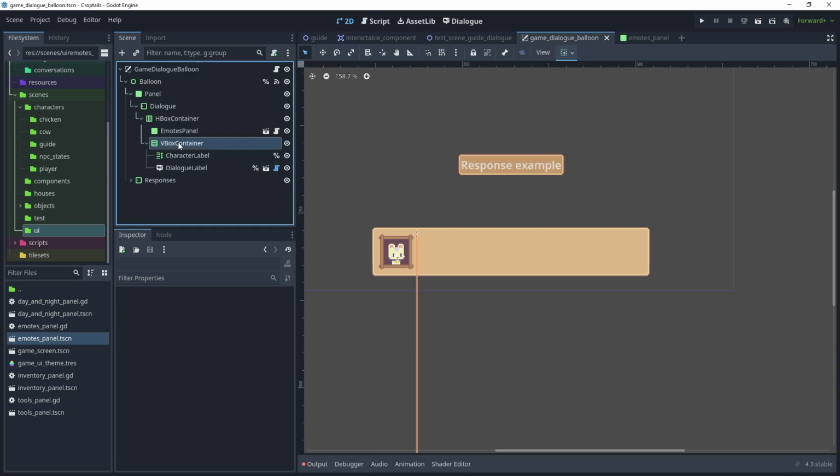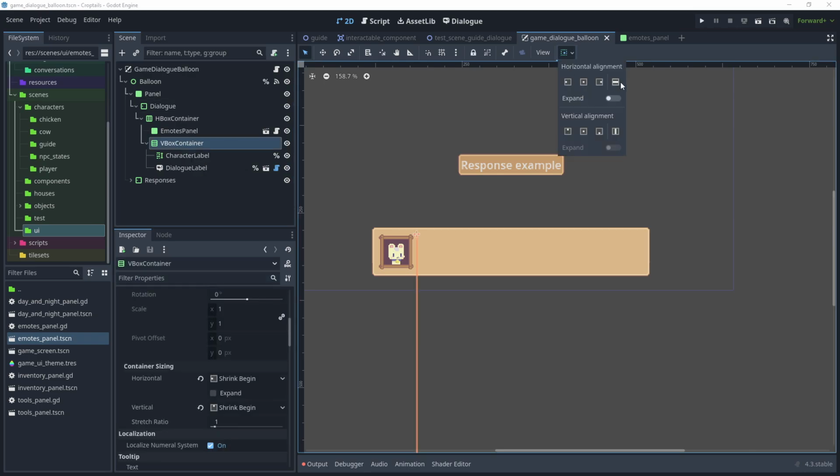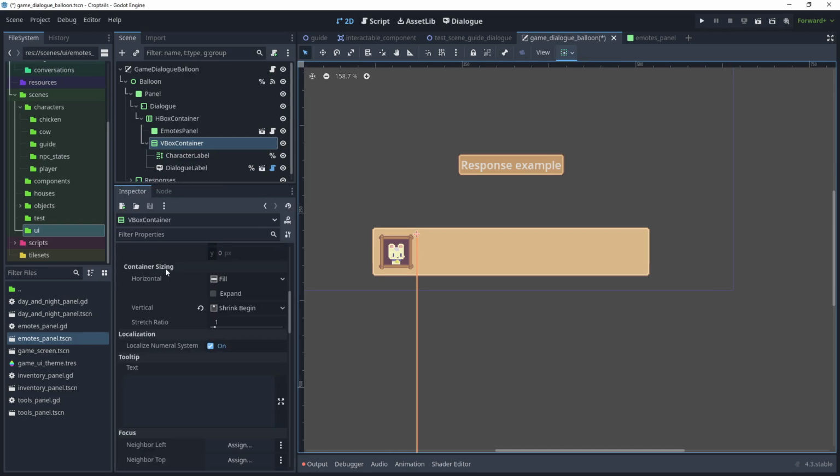Then click on VBox container and choose Fill for horizontal alignment and Shrink Begin for vertical alignment. Then in the inspector, if you scroll down to container sizing underneath horizontal property, choose the expand option, and this will then fix the layout for the VBox container.